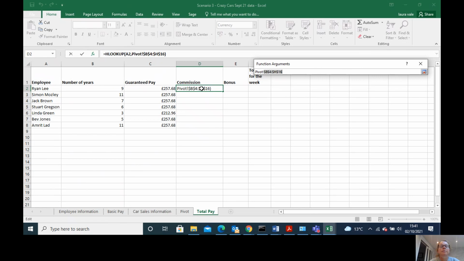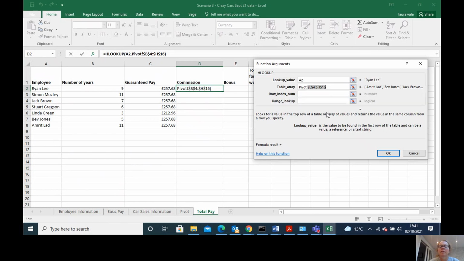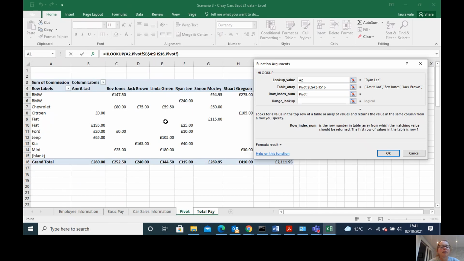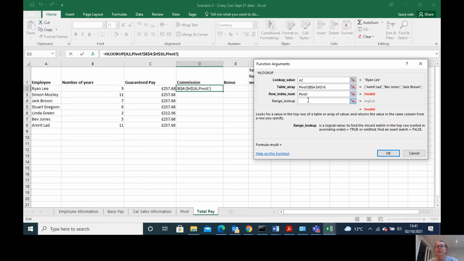So let's go back to our thing. I need to know which row I need to return. So if the person's name is row 1, 2, 3, 4, 5, 6, 7, 8, 9, 10, 11, 12, 13, I think. I'll put it in the wrong place. 13, and we want that to say false.